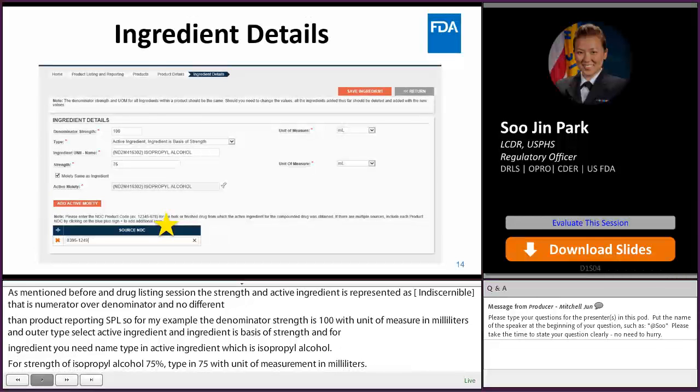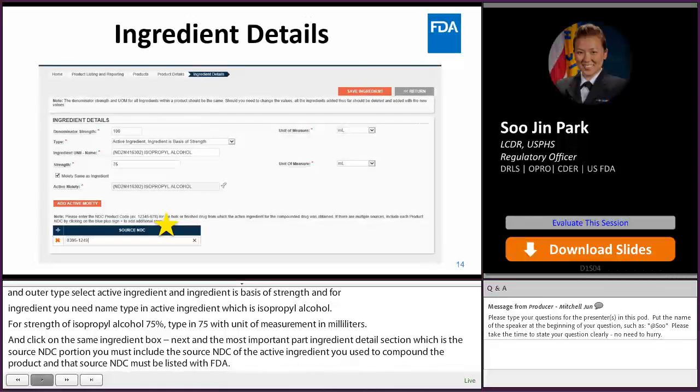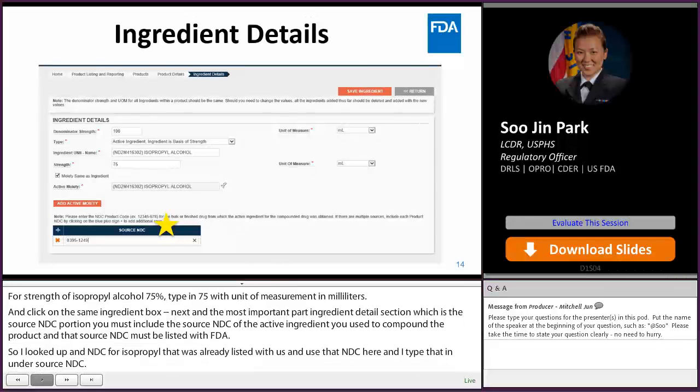Next, the most important part in the ingredient detail section is the source NDC portion. You must include the source NDC of the active ingredient you use to compound the product, and that source NDC must be listed with FDA. So I looked up an NDC for isopropyl that was already listed with us and typed that in under source NDC. Then once you have done this, you can click Save Ingredient. If you have multiple ingredients to report for your product, you can simply click Add Ingredient and continue adding.